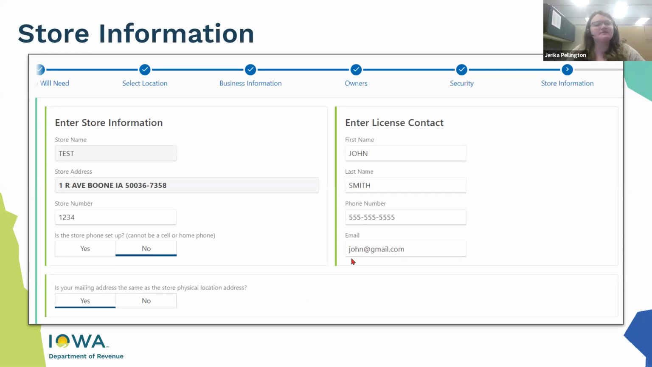We'll talk about this a little bit later at the end, but just make sure that this email is correct and it's something that you check regularly. This email is where our communications are going to go for lottery needs. So if we need to send you a follow-up email, if you have to provide more information, this email is where that's going to go.